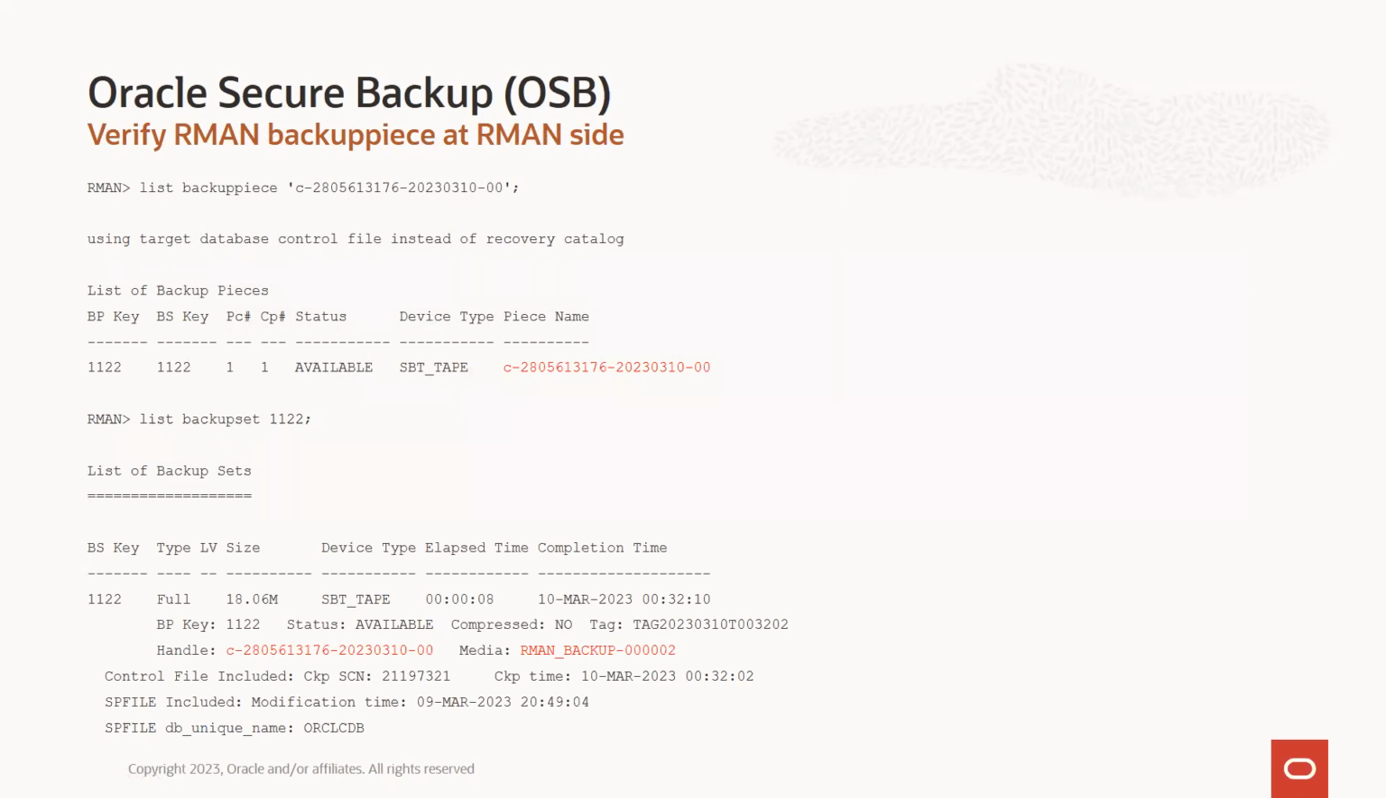In the RMAN command line prompt, you can issue the RMAN commands list backuppiece and list backupset. So if you know the backup piece name, you can just do list backuppiece, and then you'll get the backup set key. Then in the next command, you just issue list backupset, and then whatever is the backup set key. So in this output here, you can see that this backup piece is stored in this tape volume RMAN-backup-002.